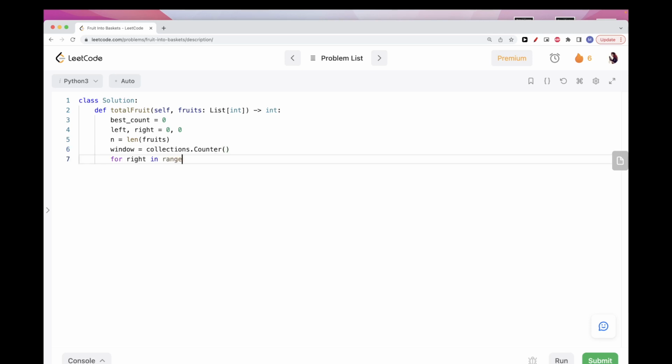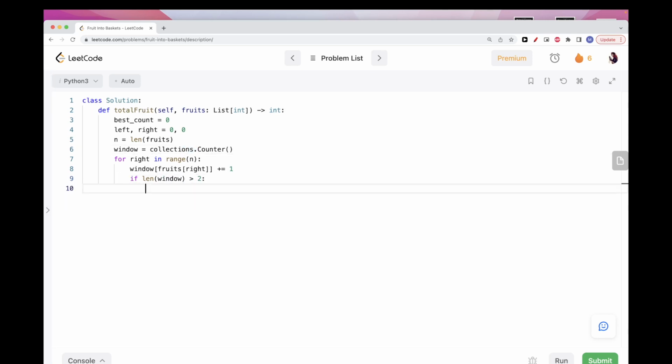And then we will go through the range of n, through all fruits. And then we will add each fruit each time we move right. When we add it, we just increment the counter for it. But we want to check if our window is no longer valid. That means we will need to remove the leftmost one. The length check basically verifies if we have more than 2 keys in the collection here. And that's exactly what we want, because we are allowed only 2 distinct keys.